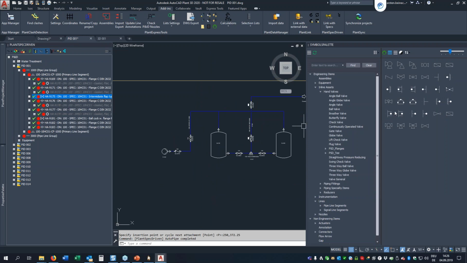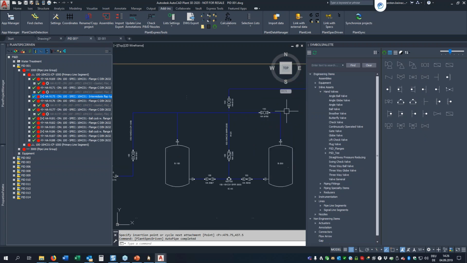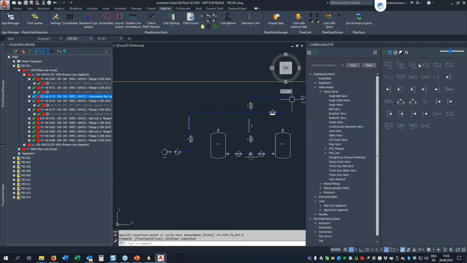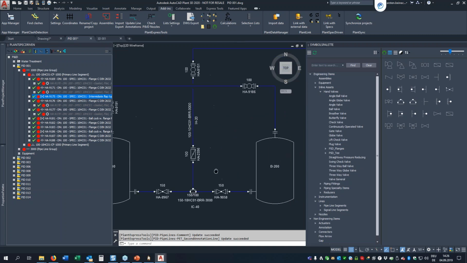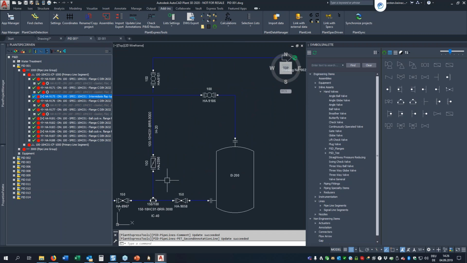And maybe finally, what do I have here? So here, everything is okay. And another one. Okay, so save this. There is also a feature I want to show at least once. It's called attribute flow. It's part of plant spec driven. So this one here is the line number. So the main line and the branch is line number 3000.